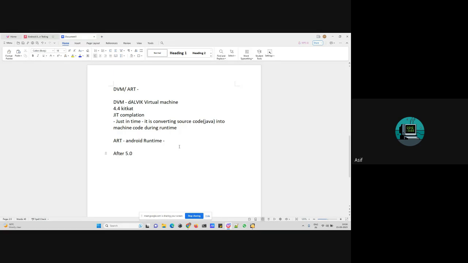Can anyone tell me the Android version 5 name? Anyone? Yeah, Lollipop. So it was used after Android 5. So we are right now using this Android Runtime. ART is used till now, and we started using it after Android version 5. Before that, we were using DVM, but after version 5, we started using ART. Until now, in our latest Android versions, we are using this Android Runtime.